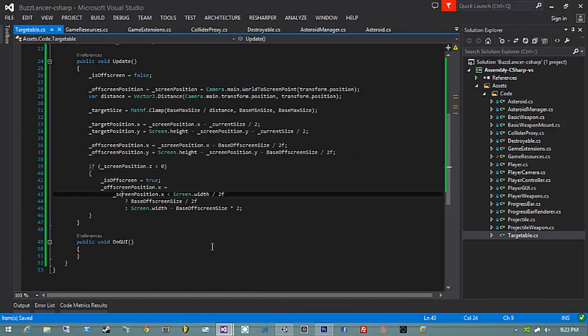We're saying if the screen position x is smaller than the screen width divided by 2, then stick it on the left-hand side. What is the left-hand side? Well, the left-hand side is the size of the off-screen indicator divided by 2. Otherwise, stick it on the right-hand side. What's the right-hand side? It's the width of the screen minus the base off-screen size multiplied by 2. And again, this is to get rid of the discrepancy between the fact that the upper left coordinate of the texture is considered to be the position of where we draw it.